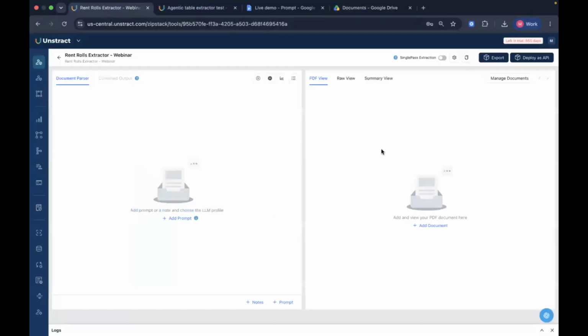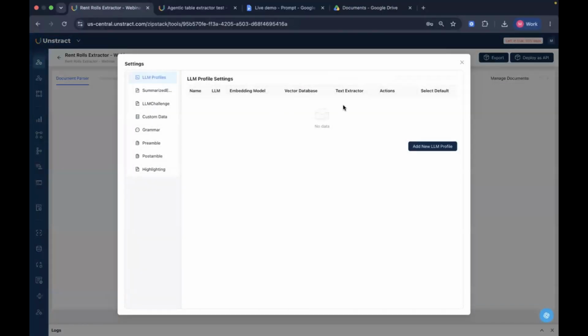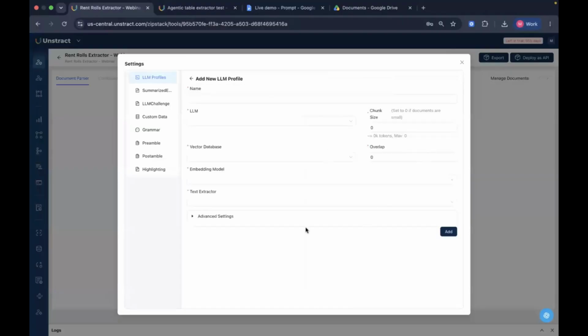Now let me go back into the platform. And this is basically the Prompt Studio interface. What I'd have to do first is to specify which of my LLMs, embedding models, vector DBs, and text extractors are going to be working on this particular project. Because you saw that with the platform I could connect with multiple LLMs, which one am I going to choose for this extraction?